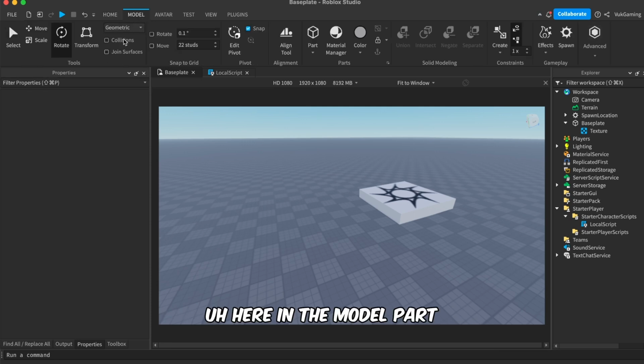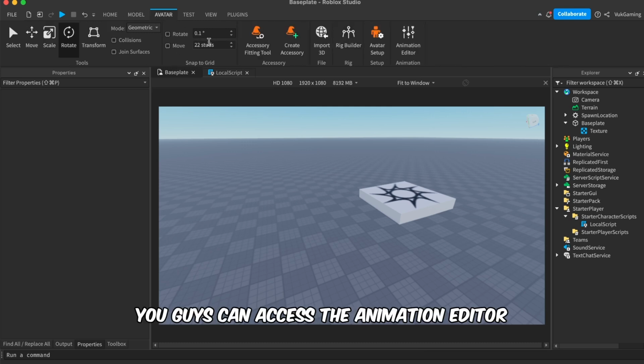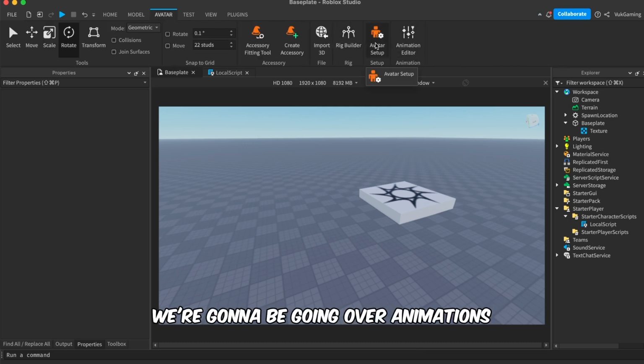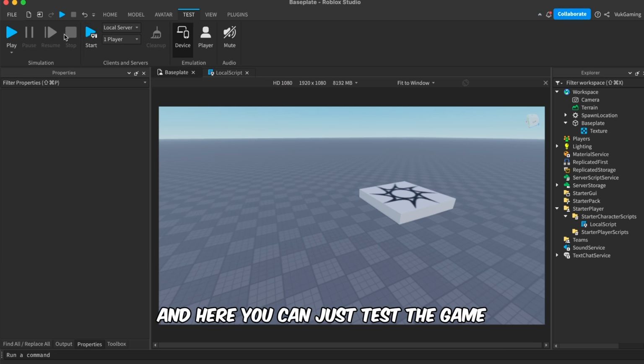Here in the model tab, it is basically very similar, just a little bit more advanced. Avatar, here you guys can access the animation editor, but we're going to be going over animations in a different video. And here you can just test the game.